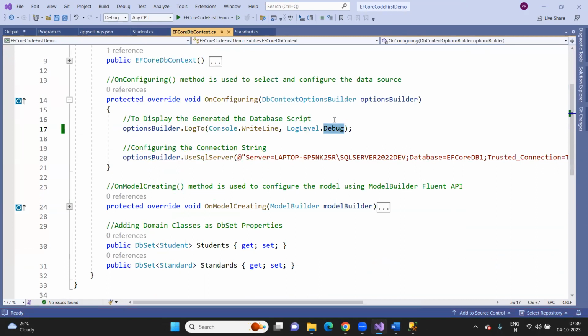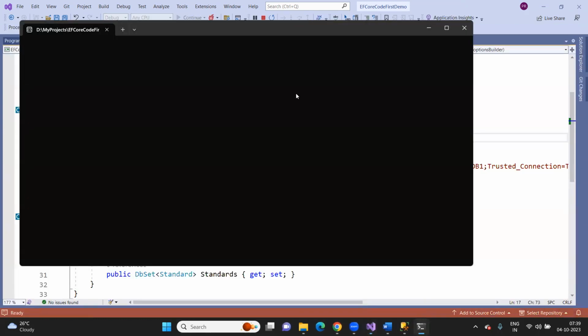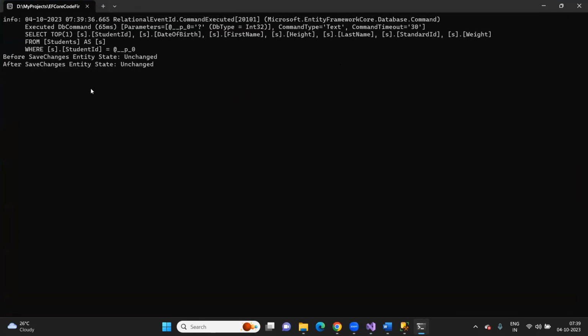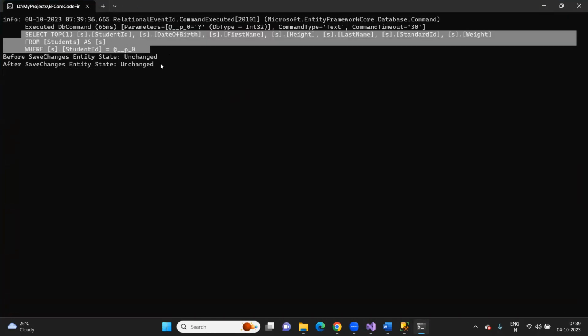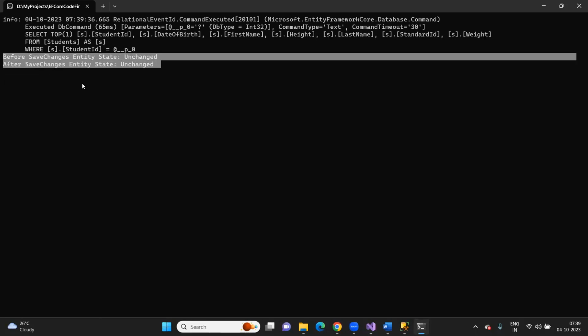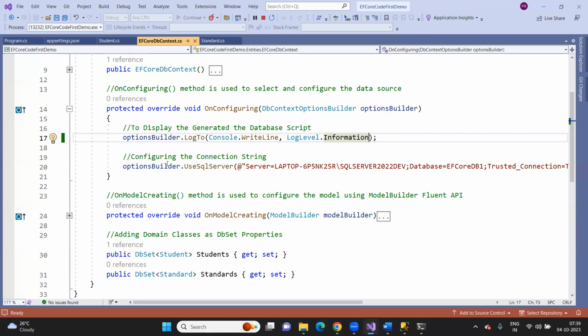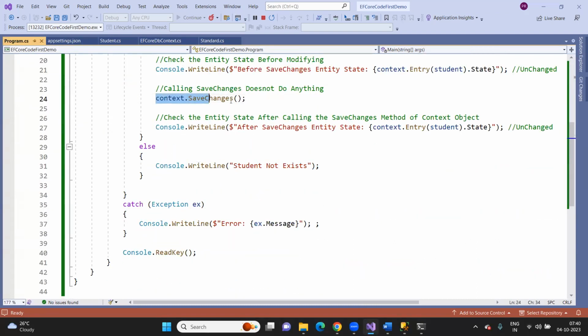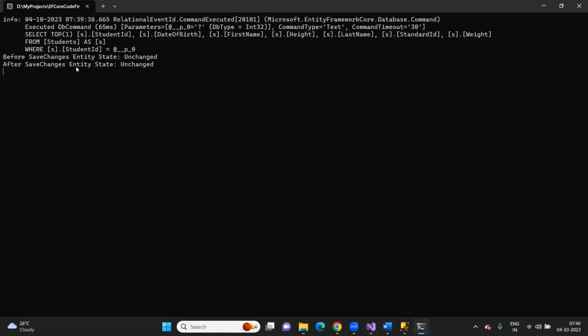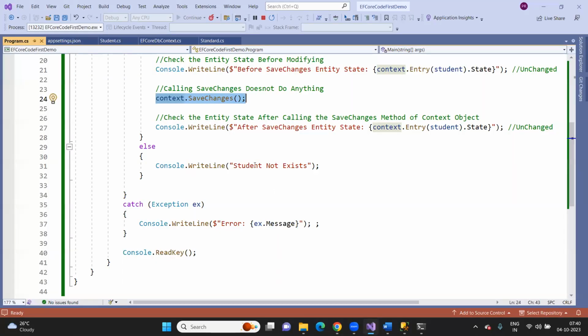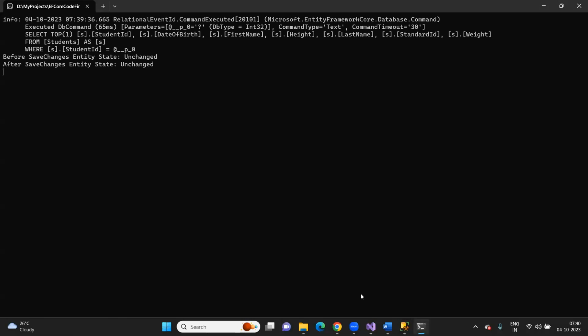Now to see whether any statement is generated or not, you just click this information and see what SQL statements are executed on the database. You can see only one select statement is executed, that's fine. Before SaveChanges, we have written one statement to print the state, and after SaveChanges, we have written one statement. In between, we have this SaveChanges method, but it doesn't generate any kind of SQL statement or perform any kind of operation. This makes sense because the entity state is unchanged, and unchanged means nothing is going to happen in the database. So this is the reason why it is not doing anything special. Clear, guys?